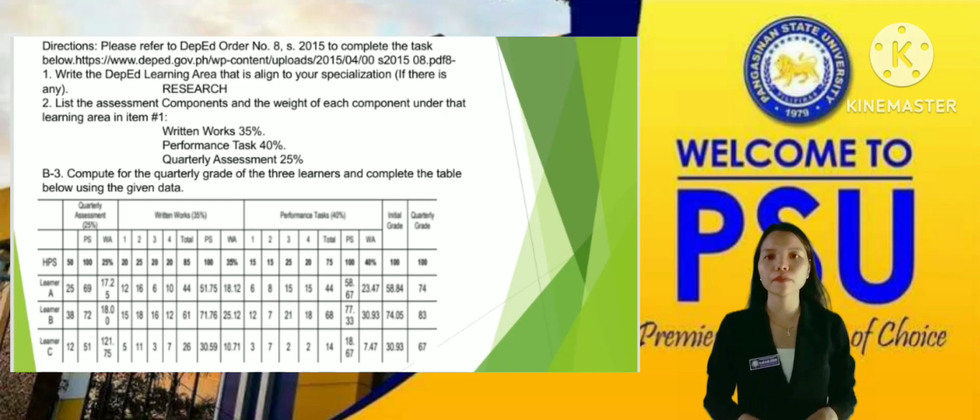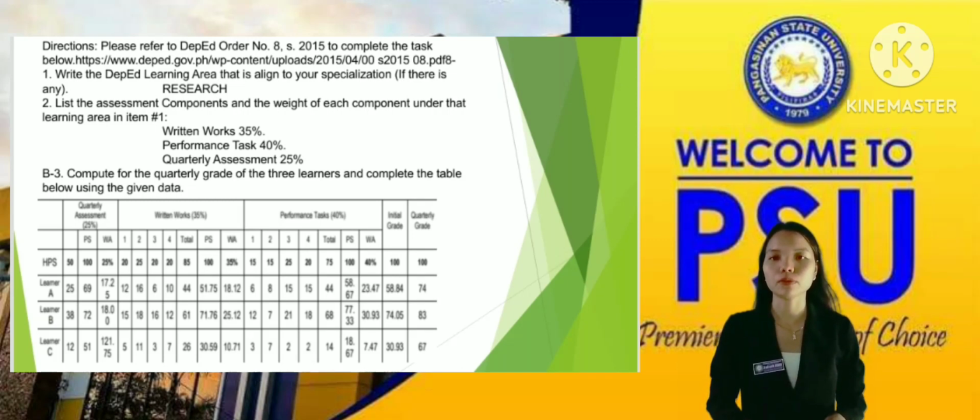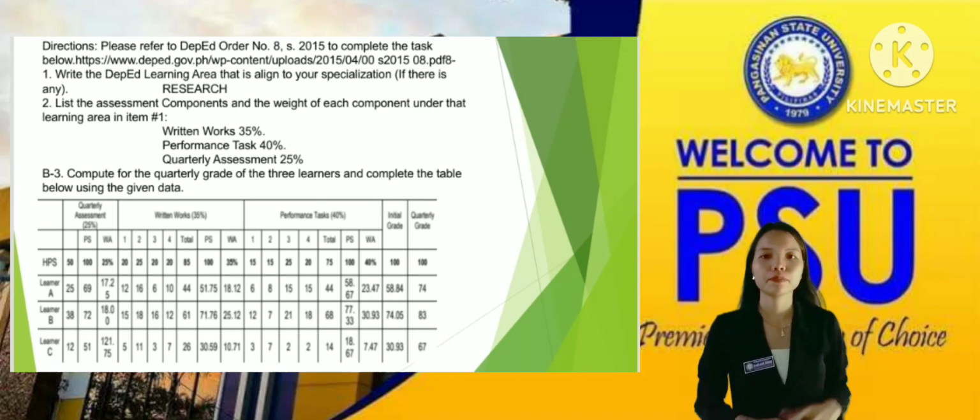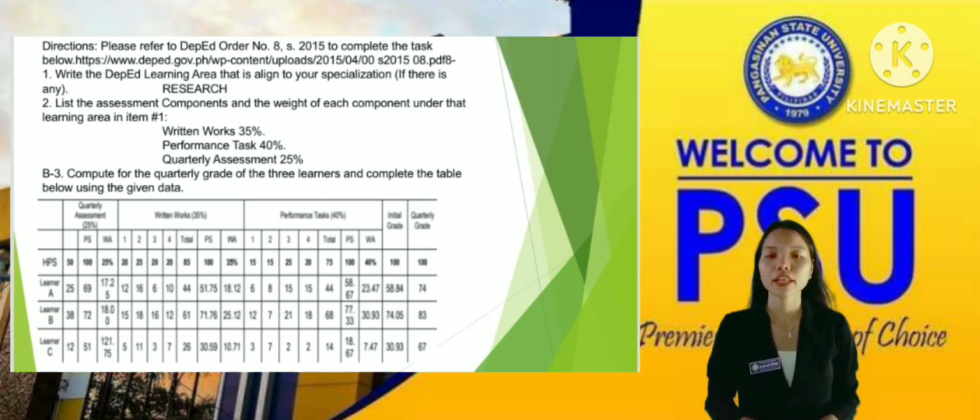Direction: please refer to DepEd Order number 8, Series 2015. Complete the task below. This is the link. And number 1 question: write the DepEd learning area that is aligned to your specialization, if there is any. Number 2, list assessment components and the weight of each component under that learning area in item number 1. Written works 35%, performance tasks 40%, quarterly assessment 25%.